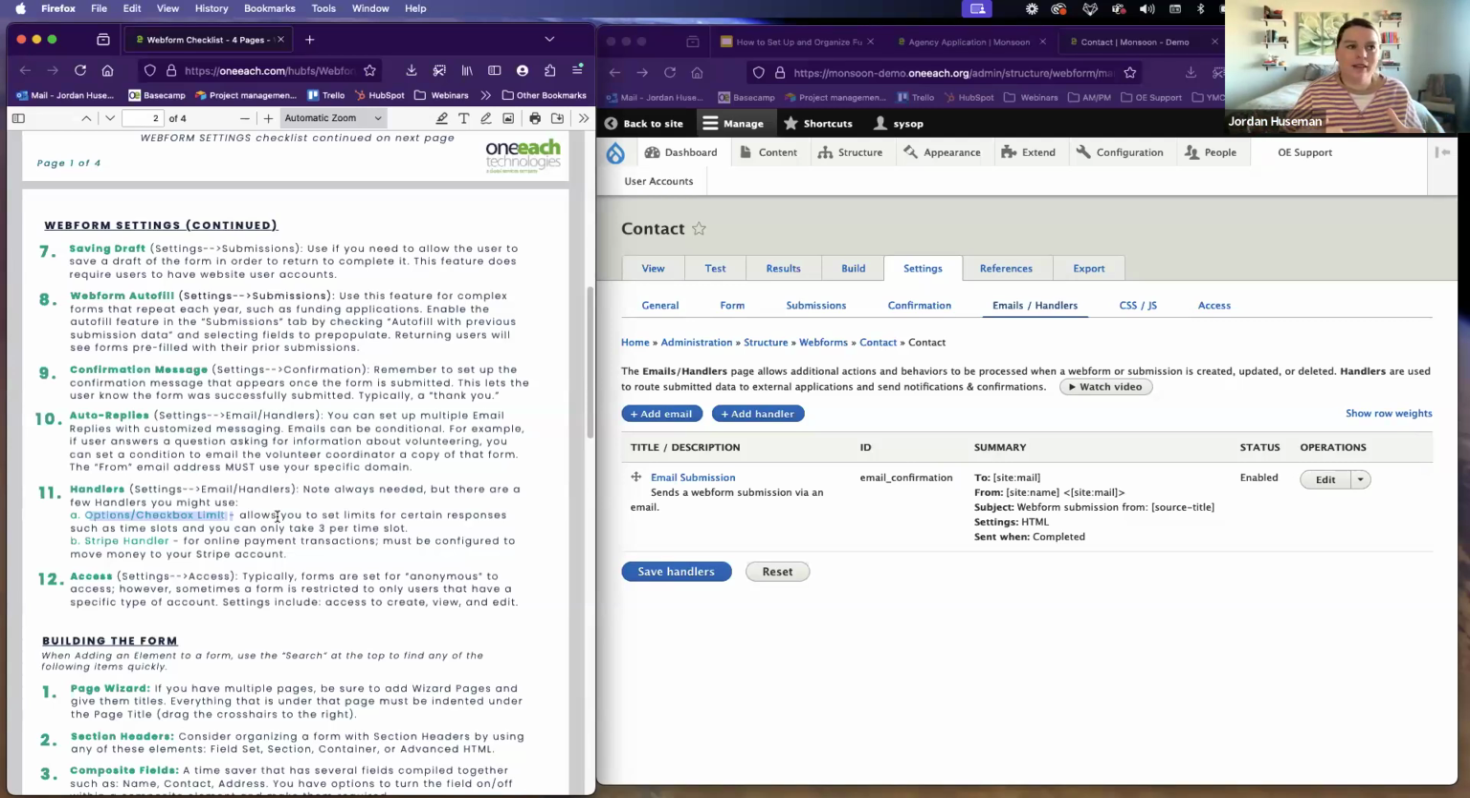Or if it's a product that someone's ordering and you only have 100, you can set a limit behind that. We also have a Stripe handler, which just means we have the ability to do a Stripe web form or a donation web form. This does take a little bit of setup, so if you need either one of these handlers enabled, just reach out to your account manager and they can help get you set up.